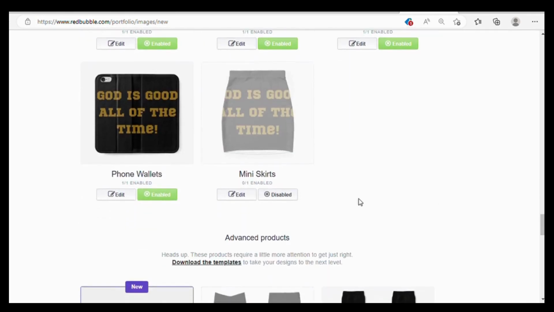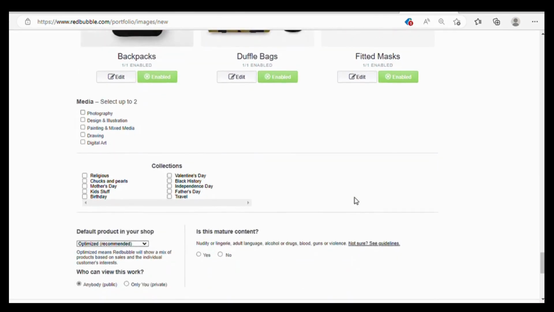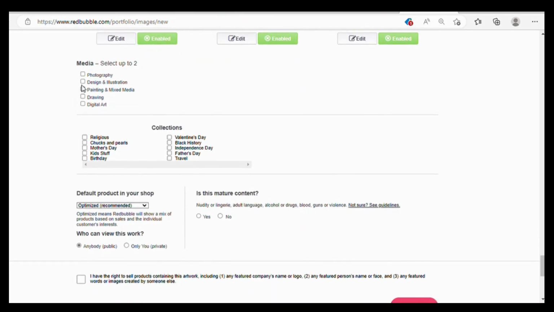And so once you're done with that, you'll have to scroll all the way to the bottom, and you can choose 2 media selections. You can make 2 media selections of how you want your design to show up. And I use these 2 all the time. And if it's a collection, you can use a collection, which I have religious collection, so I check that.